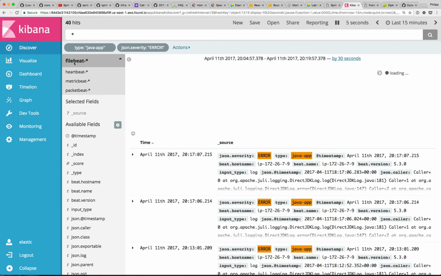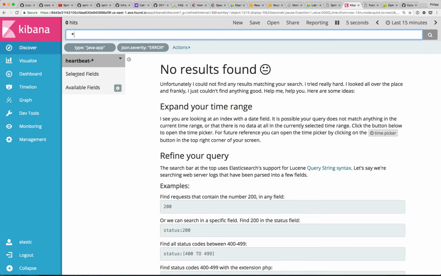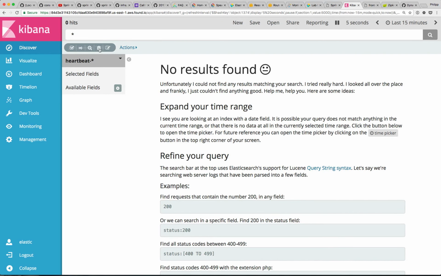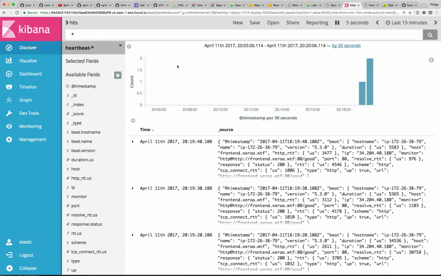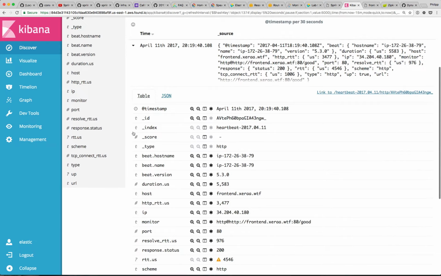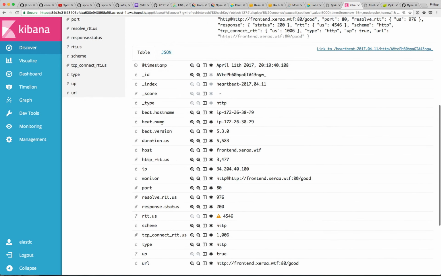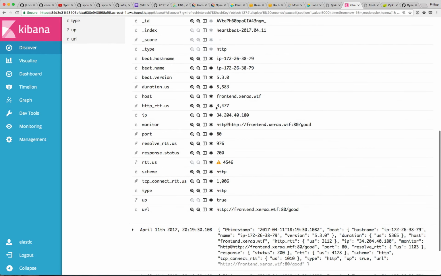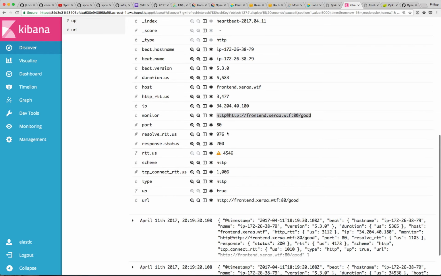We can switch to the Heartbeat index. There is no Java app here, and there is no severity here. Once we have disabled that, you can see these were the heartbeats that are running. It's capturing information like where it was running, what the round trip time was, what the IP was, what we were pinging, what the port number was, how long the resolve time was, etc.